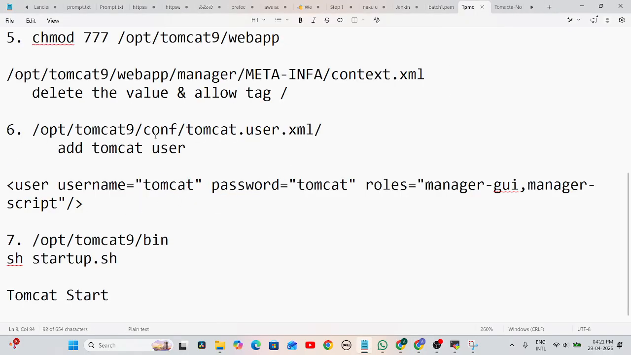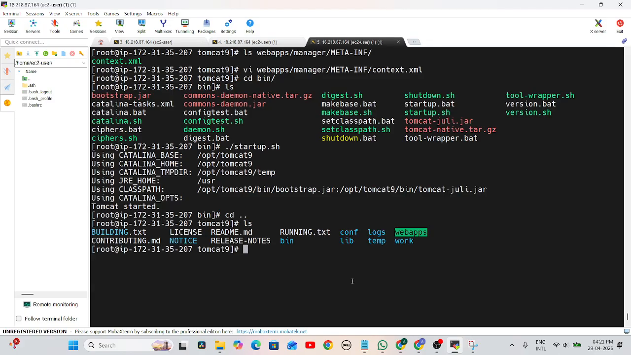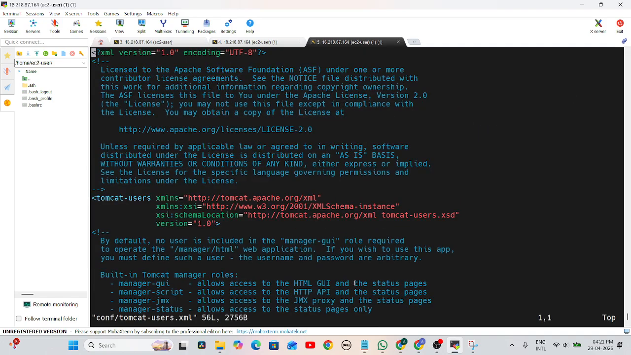So in this step we need to go to the conf and Tomcat user.xml and add these things. So vi, and the conf, right? ls, vi conf, Tomcat user.xml. Then we need to add this thing.